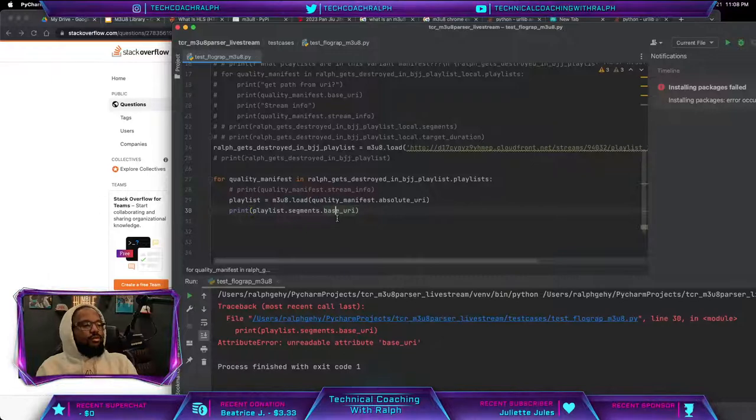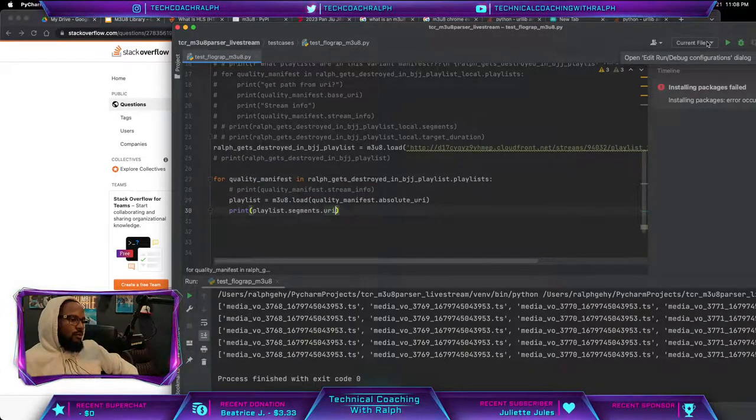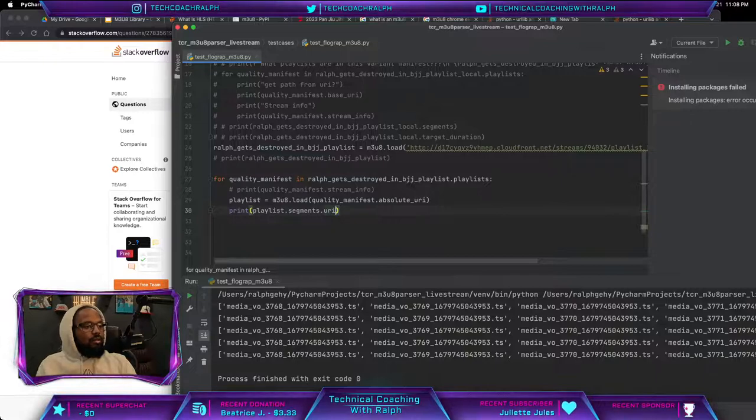Ooh. Unreadable attribute. All right. Let's see what we got. So we're getting a list of all the segments that belong to, this is for the first one, first quality, second quality, third quality. All right. So here we are. We've been parsing through this file now. Let's see if there's anything else we'd want to see in here.